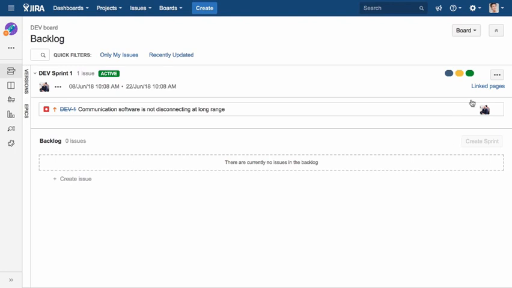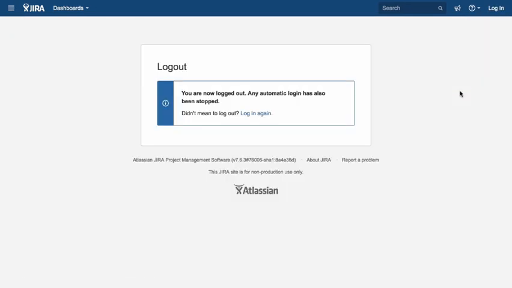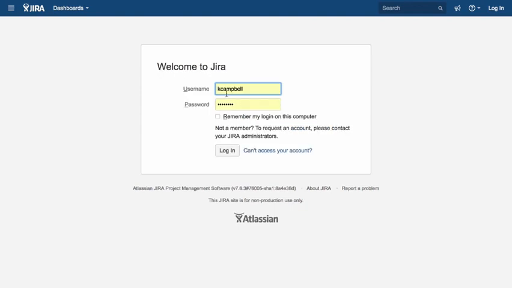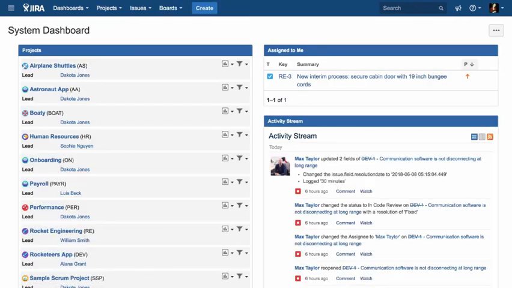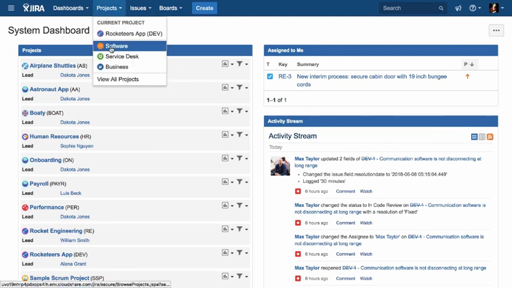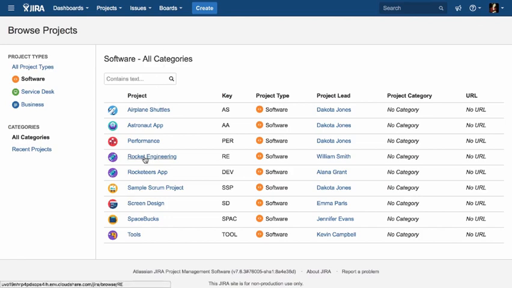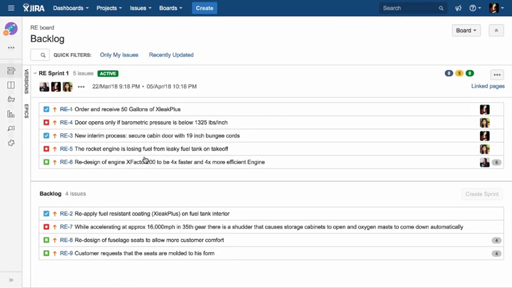So I'll log out of Kevin's account. In this exercise, we're going to troubleshoot board and sprint permissions. Let me log in as another developer, Cassie with a C, Owens. I want to look at the Rocket Engineering project backlog here, so let me navigate to that project. Here you can see the backlog issues and the sprint issues.